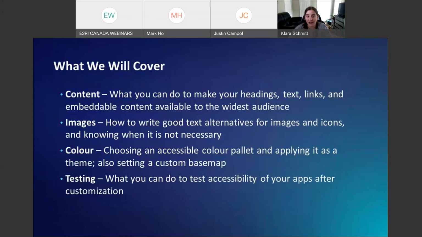When you are authoring content or customizing an Esri app, the key elements that you will often control in our accessibility partnership are content, images, color, multimedia, and simple do-it-yourself testing. First, we'll start with the content best practices.